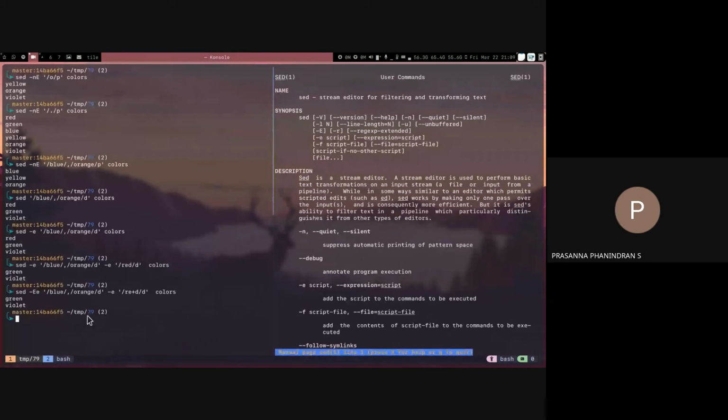Any pattern that is matched is being dropped. So you can see I'm matching red and I'm dropping that, so red is not part of the output. Similarly, I'm telling all the lines from blue to orange, drop that. So all the lines from blue, yellow, orange are dropped, and only violet and green are there. So P is for printing and D is for dropping.